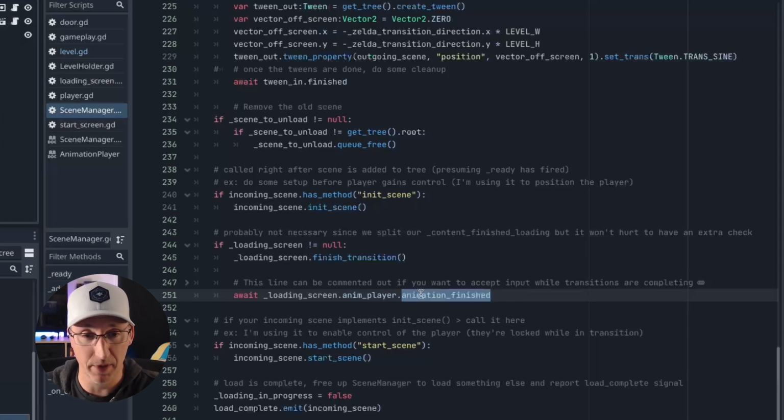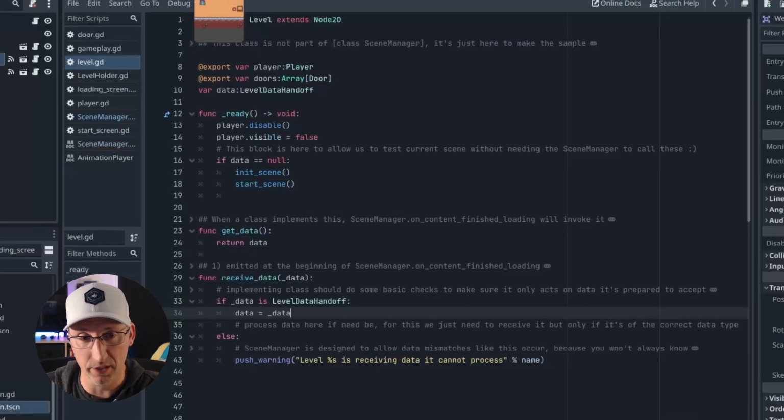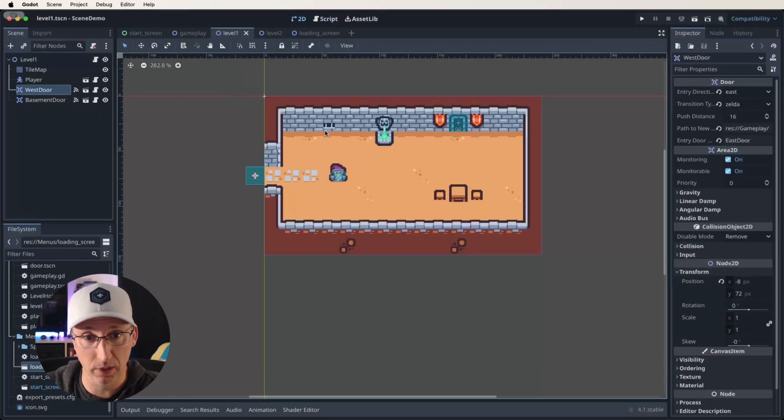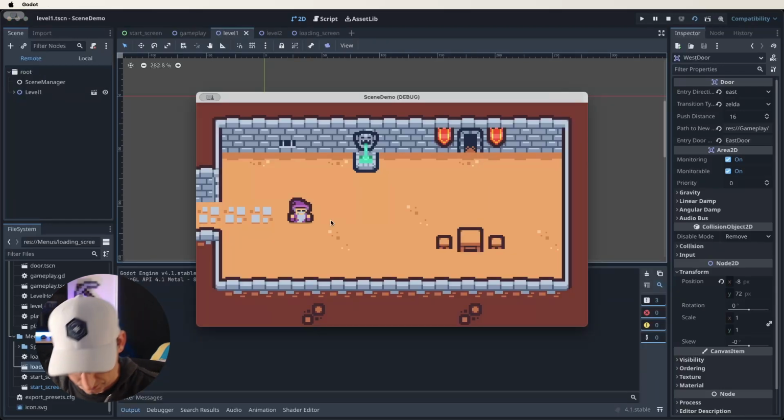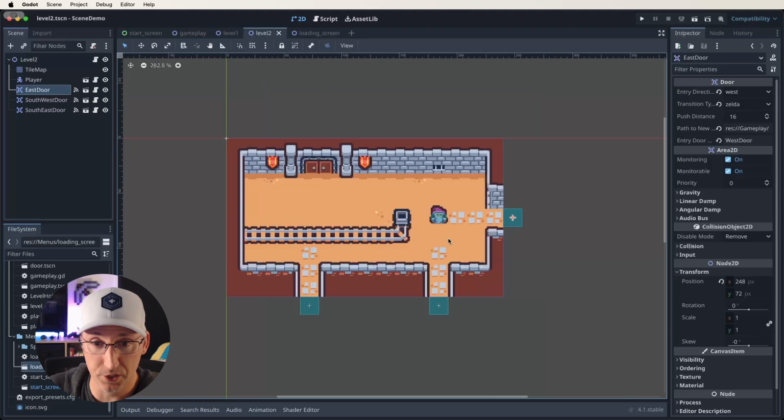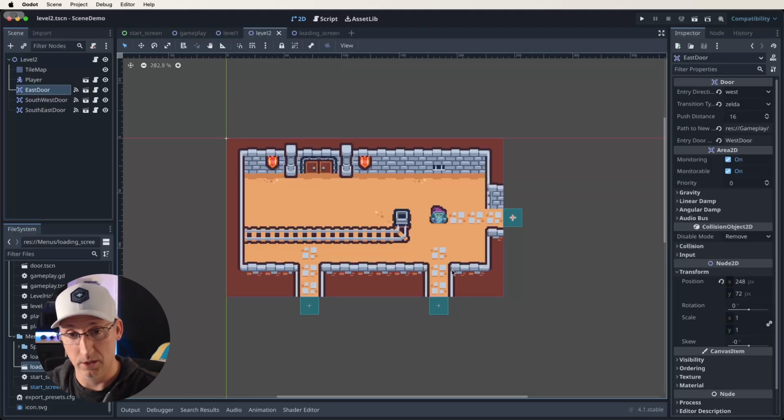And before that animation finishes, I want to move the location of the player, but I don't want to give control back. So if you look at our scenes, you'll remember we set them up in a way that allows us to jump right in and test the scene directly without having to go through the start screen and all of that. And what that means is the default start location in all of my levels has nothing to do with a door. So when a transition begins, I'm hiding the player.